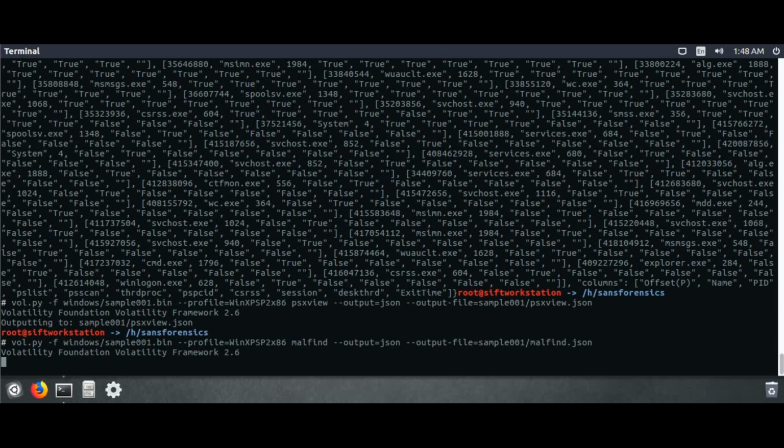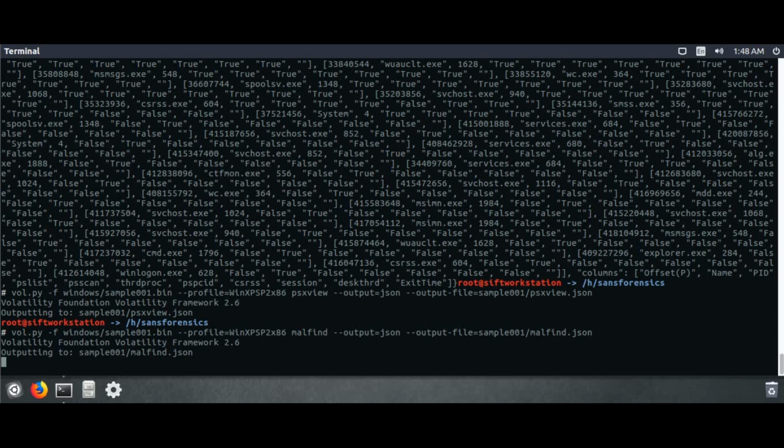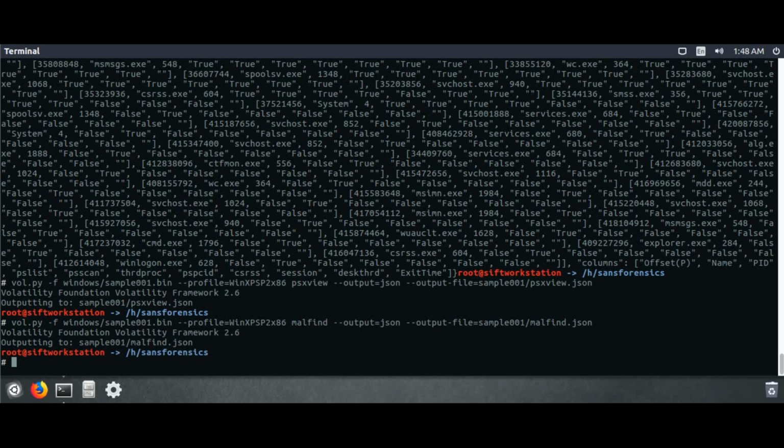What malfind will help you do in Volatility is find injected DLLs. It's going to look for mismatched memory segments where there's two private segments, and it's going to try and output all of that to you, and we'll actually see some of that.